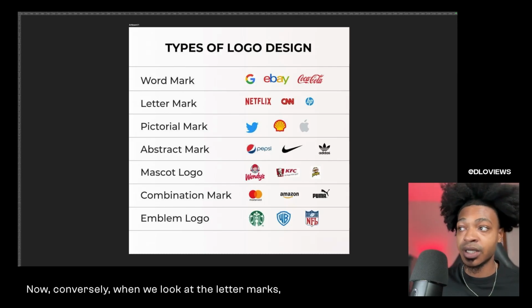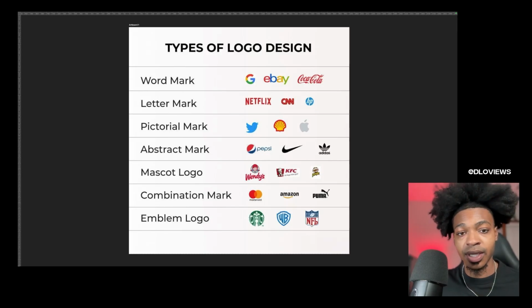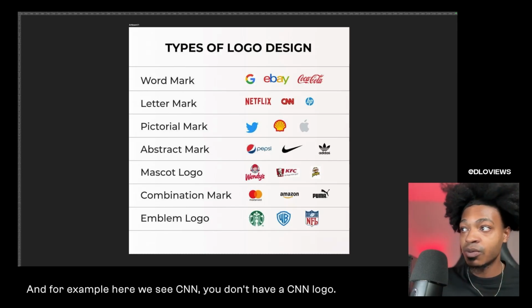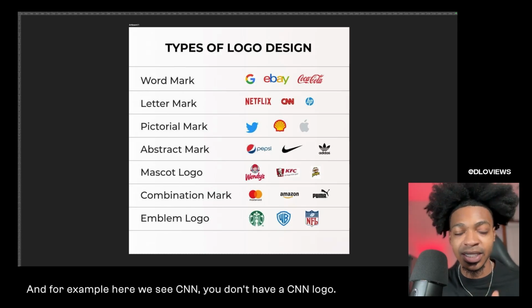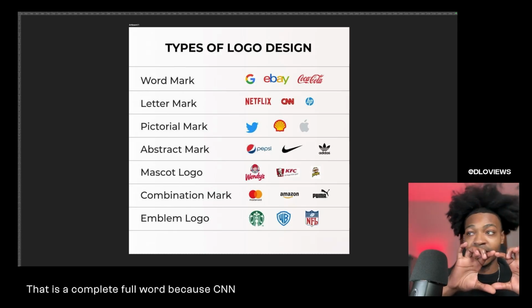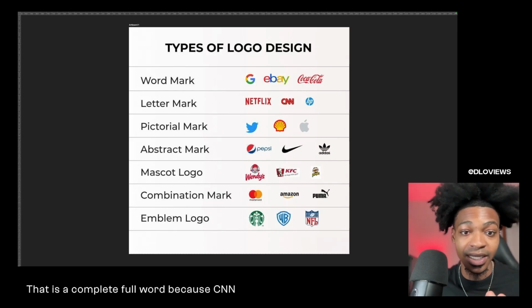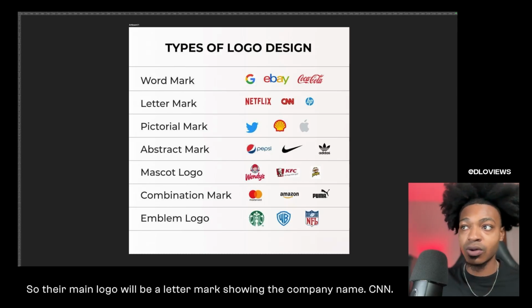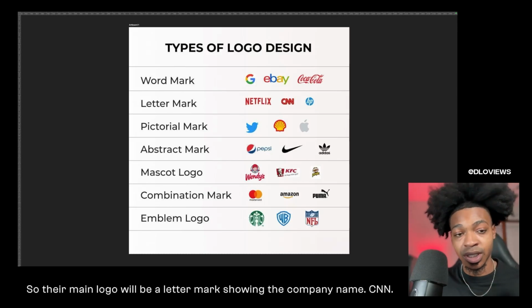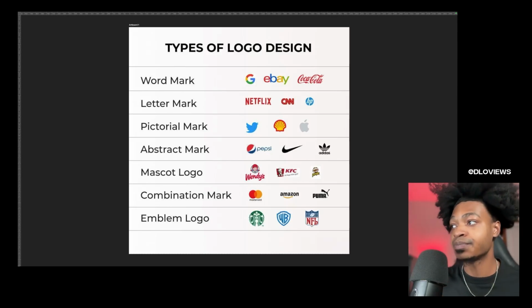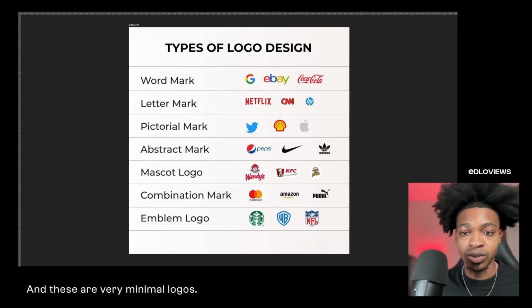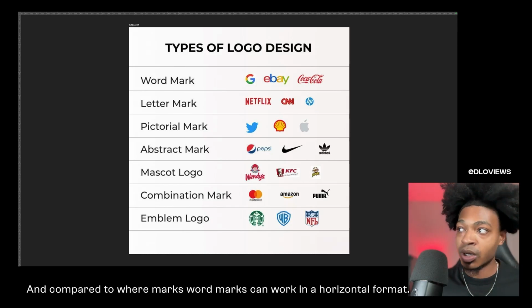Now, conversely, when we look at the letter marks, they are more minimal. And for example, here we see CNN. You don't have a CNN logo that is a complete full word, because CNN doesn't have a full word for their logo. So their main logo will be a letter mark showing the company name, CNN. And so we see the same for HP, and these are very minimal logos. And compared to word marks, they can work in a horizontal format.